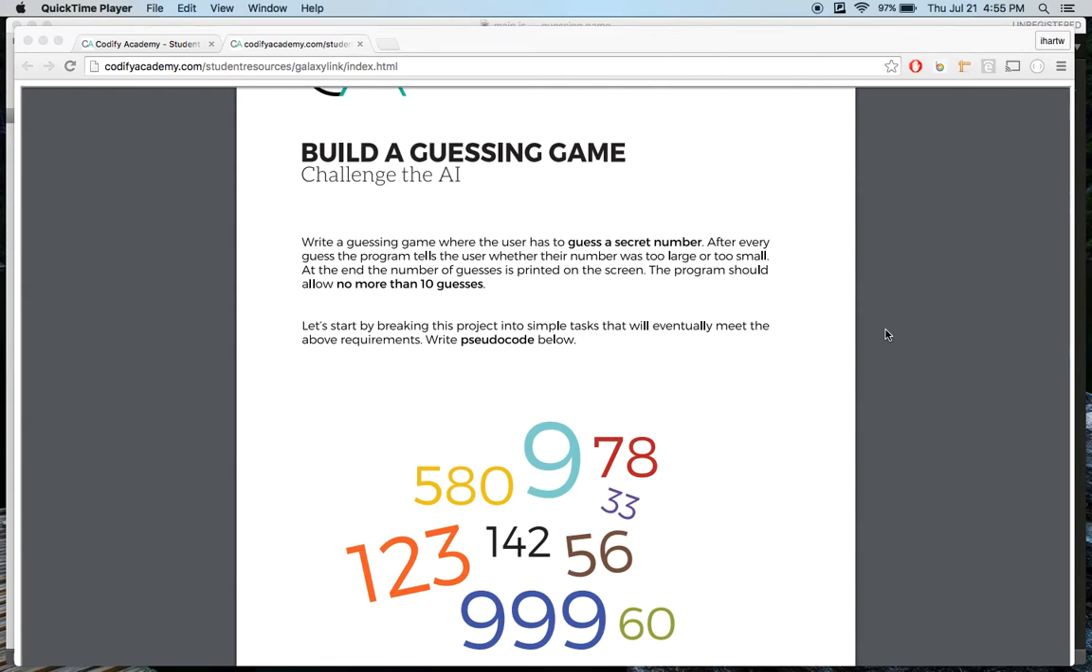So after every guess, the program tells the user if they guessed too high or too low. And at the end, the number of guesses is printed to the screen. Finally, the program should allow no more than 10 guesses.